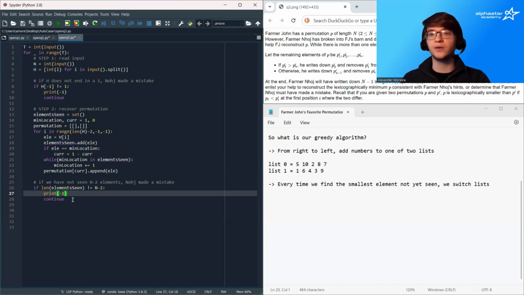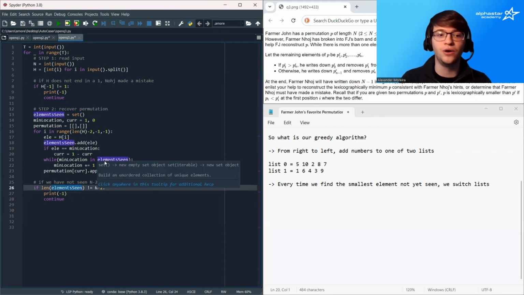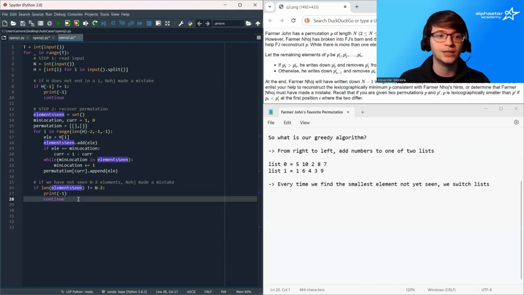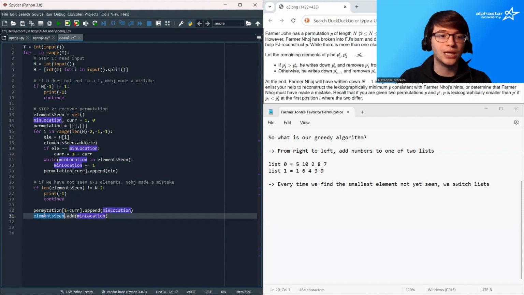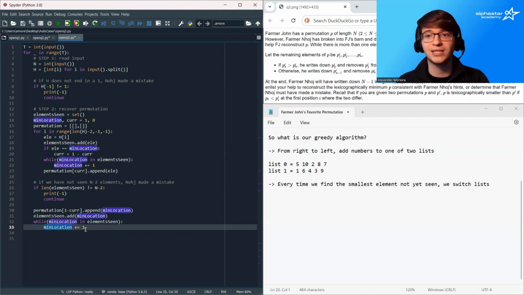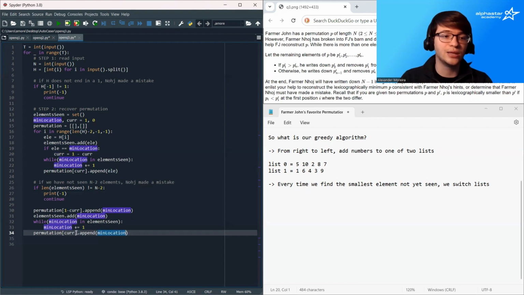However, if we have found exactly n-2 elements, then all that remains is to find the 2 missing elements. And the 2 missing elements are just going to be whatever 2 elements are not in the element seen set. So we can just add to the permutation 1 minus cur, min location, because that's the first element we haven't seen yet. Then we're going to add min location to element seen, and now we're going to loop over element seen one more time to find the smallest number not in it.